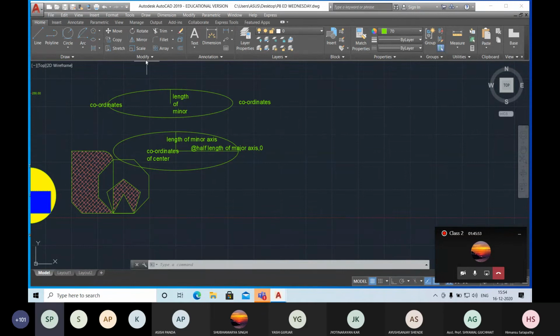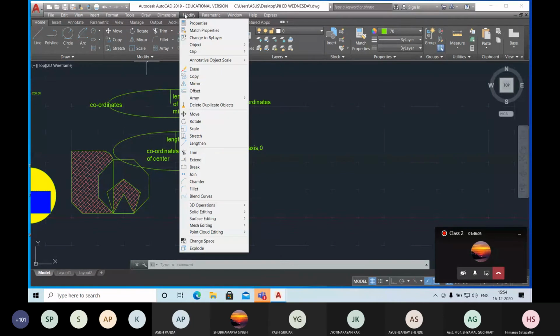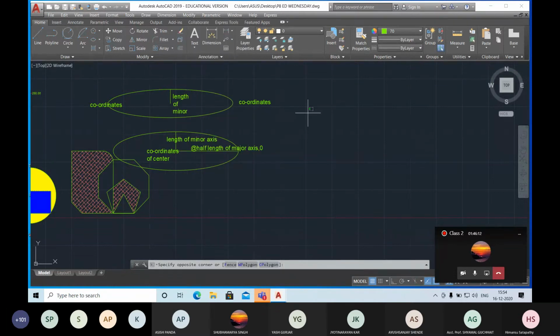Under the modify commands, there are options: move, copy, stretch, rotate, mirror, scale, trim, fillet, array, erase, explode, offset. All the options are there, and you can go for an option like here: trim, extend, break, scale, stretch, rotate, move. I will tell one by one. So if I want to move this drawing to this location, I can go to the command move, enter.